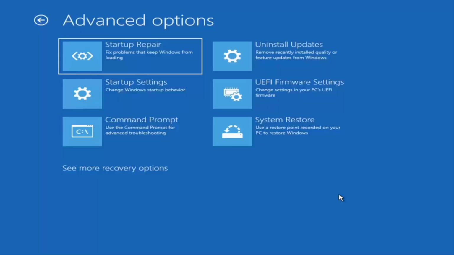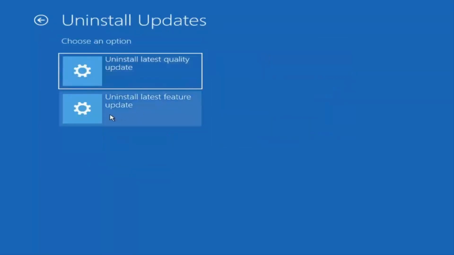Something else we can also try here would be to uninstall updates, remove recently installed quality or feature updates from Windows. If you select that, you can uninstall the latest quality updates, which generally is the more day-to-day updates. Feature updates are the less regularly released ones, like the big ones. I would equate it to service packs in Windows 7 and Windows Vista and Windows XP. So larger updates that occur once or twice a year at most.